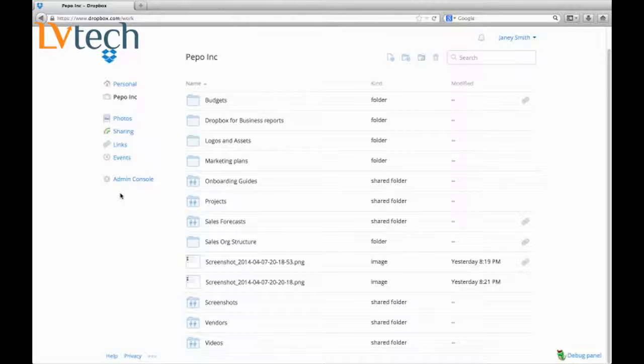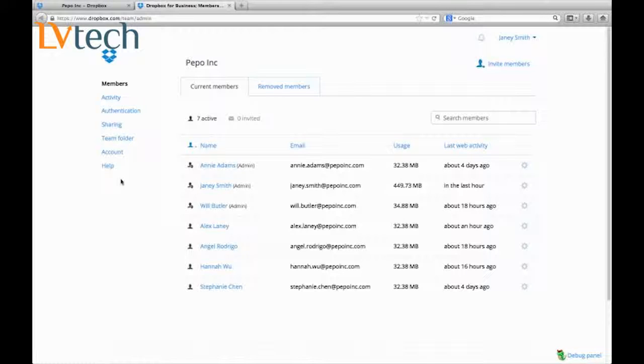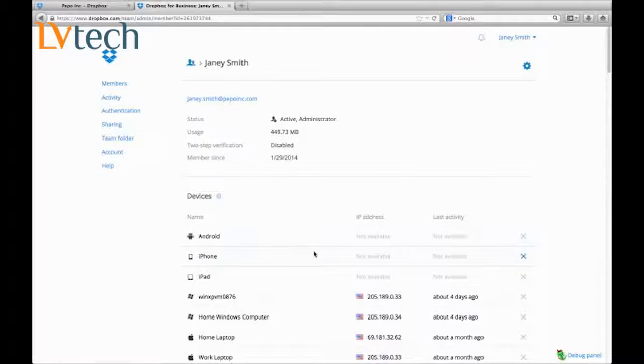You can get to the admin console on the left-hand side of your Dropbox homepage. The first tab is the Members tab, where you can add and remove members of your account. You can also click on each member to get more detail about their activity and devices, including wiping any of their devices if, for instance, their iPad gets lost at the airport. You can also do this when you remove team members from your account.